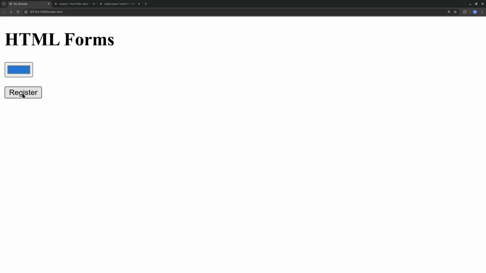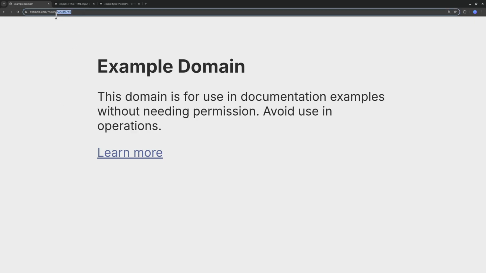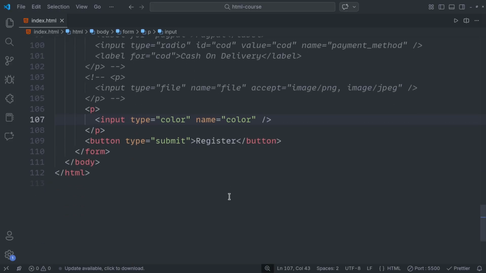And now let's submit the form. Now let's see what happens. Basically, what is happening here, the color will be converted to the hex code, and this is %23 for the hash symbol, and then we are having this particular color, 1 2 3 4 5 6. So as you can see, this is the color. This %23 is for the hash symbol.